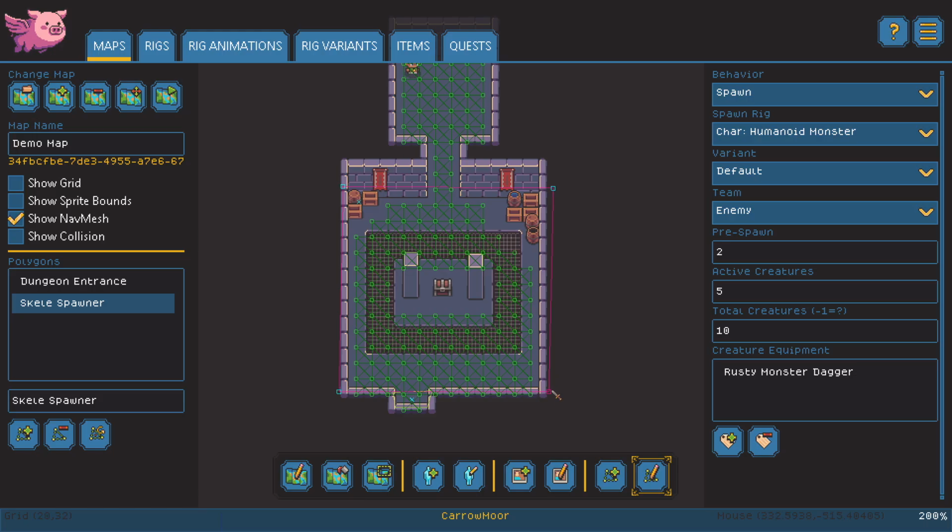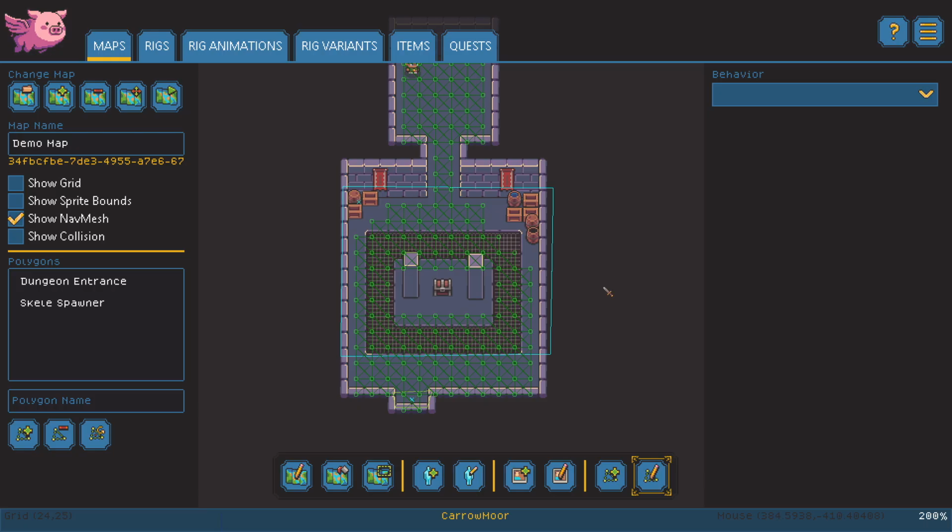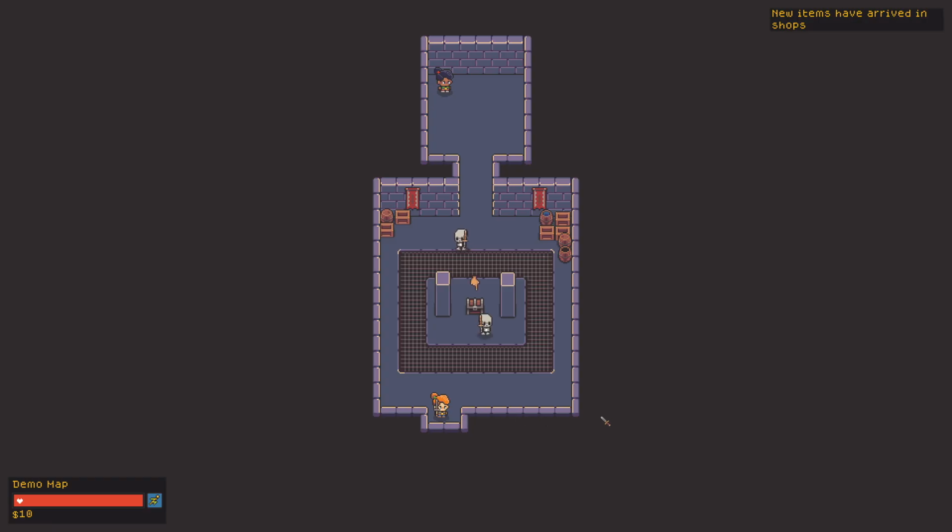Actually, let's move this up a little bit so we don't have skeletons right where we're spawning. That'll just be kind of annoying for testing. And that should be everything we need to have a spawner. So this is spawning two things. I think I have their movement set really slow. Some of the animation and moving timing needs to be tweaked. Those are all things you can easily tweak.